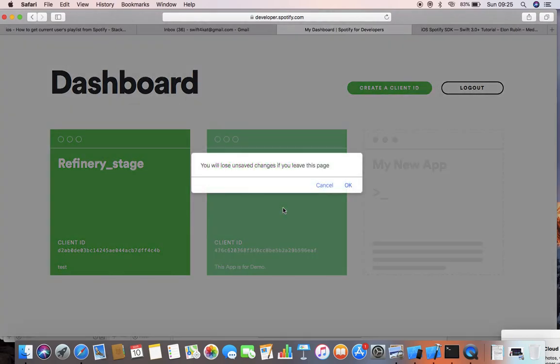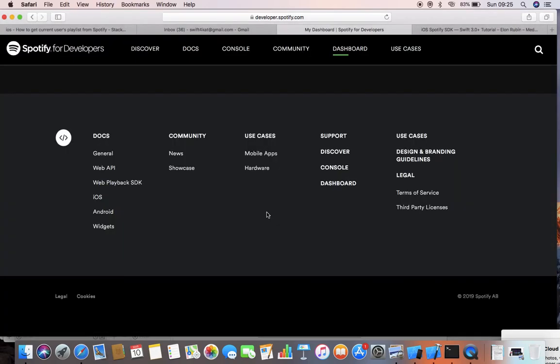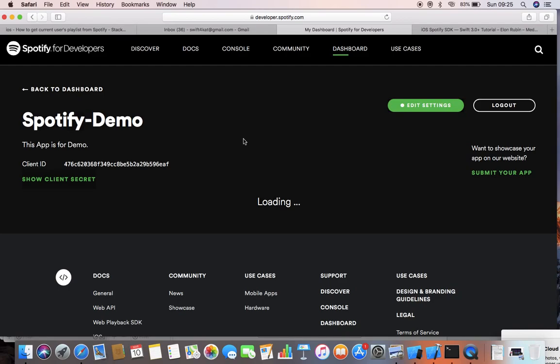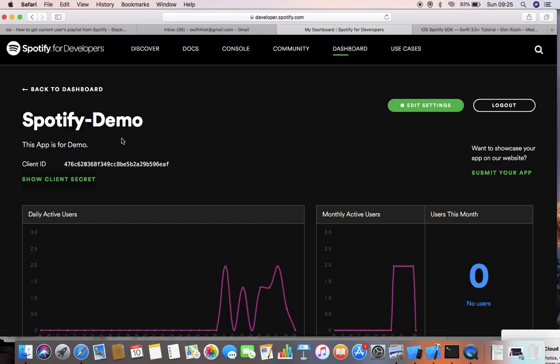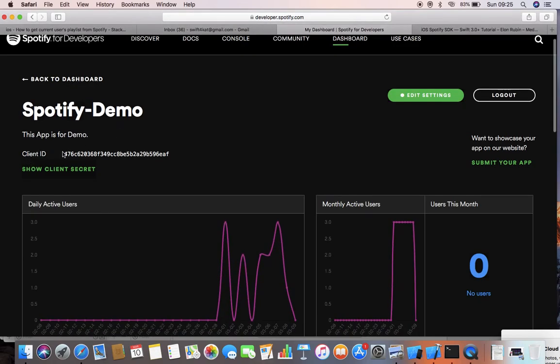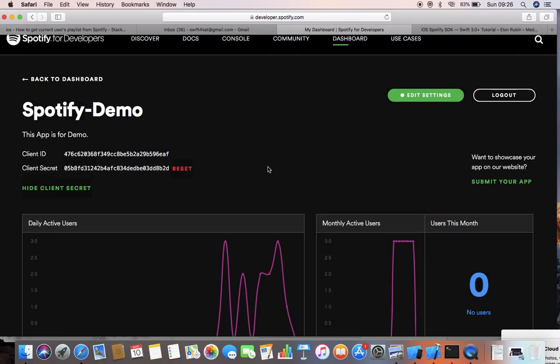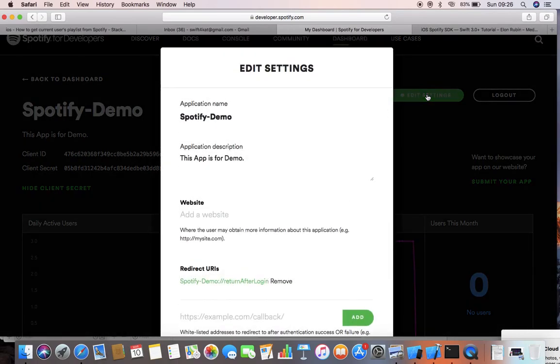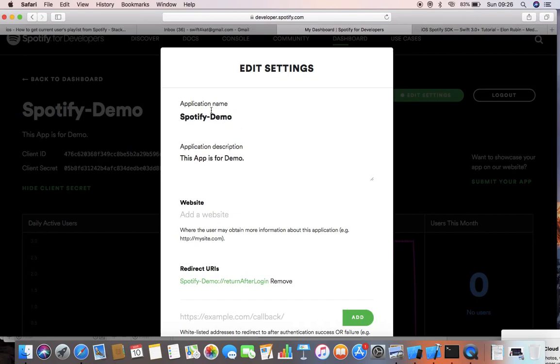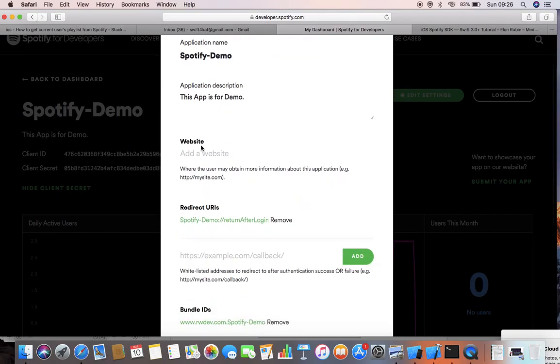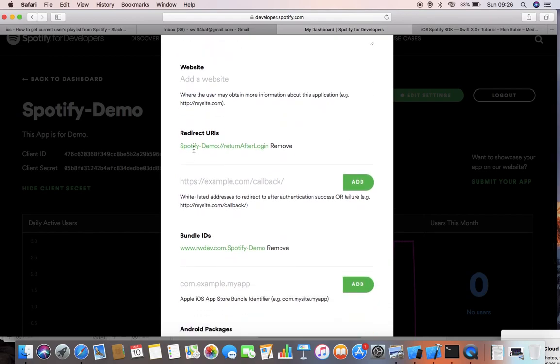Okay, so this is my Spotify demo. This app is done. It has a client ID, as you can see here, and it will show a client secret as well. If I edit this, it has the application name as Spotify demo. You can enter a website if you have one. Then there is a redirect URI, which is very important.